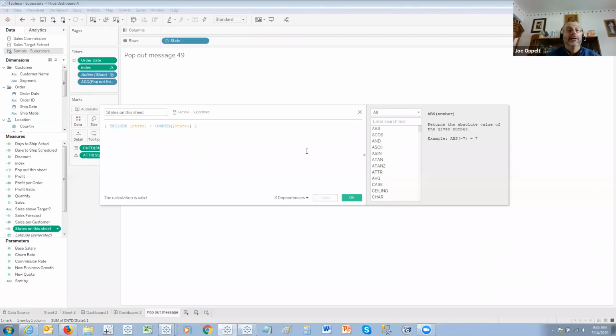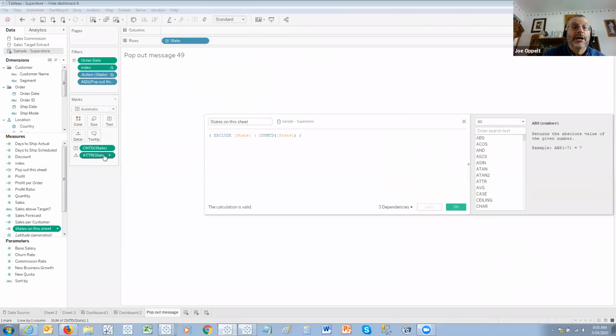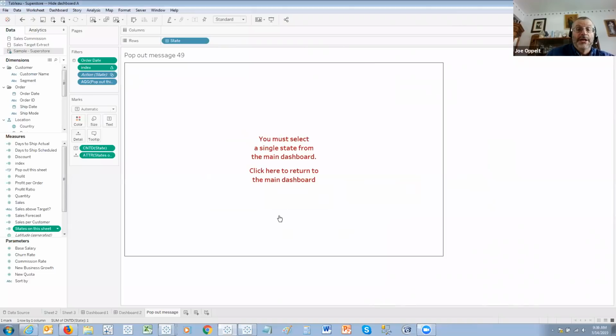It's just an LOD that counts how many states are selected now based on what got passed to them. Right now, 49 states are selected. I'm displaying states on this sheet in the title up here. 49 states are selected because nothing's selected essentially. By the way that the action is made, it says display all stuff. So all 49 states are selected. Display all stuff when you clear the item on the main sheet. And so it's got the smarts to say, I either have one or I don't. If I don't have one, pop out the message. And so that's why they're seeing that.